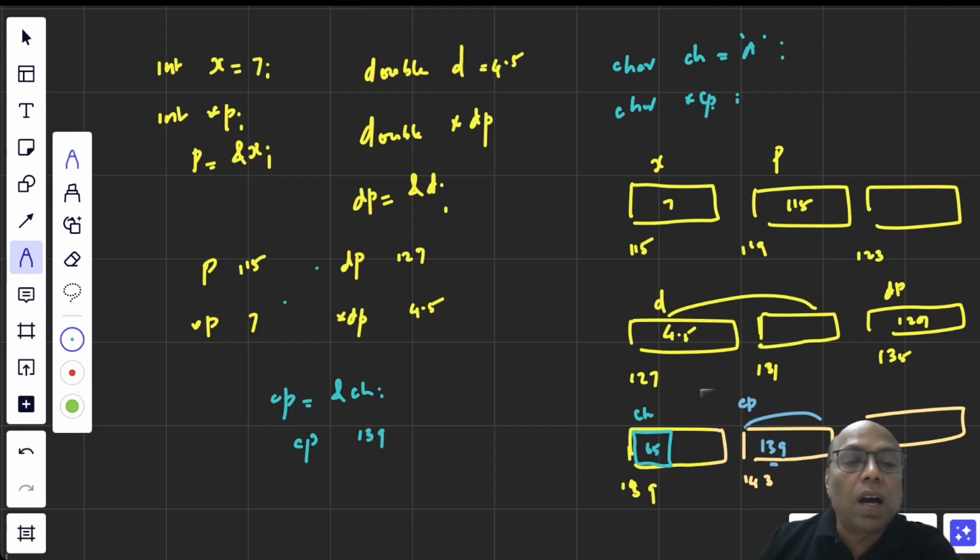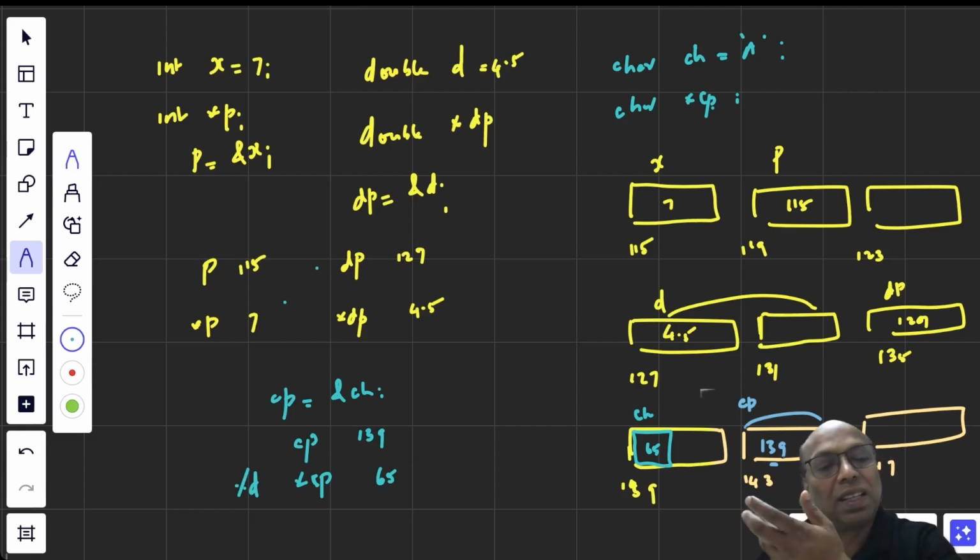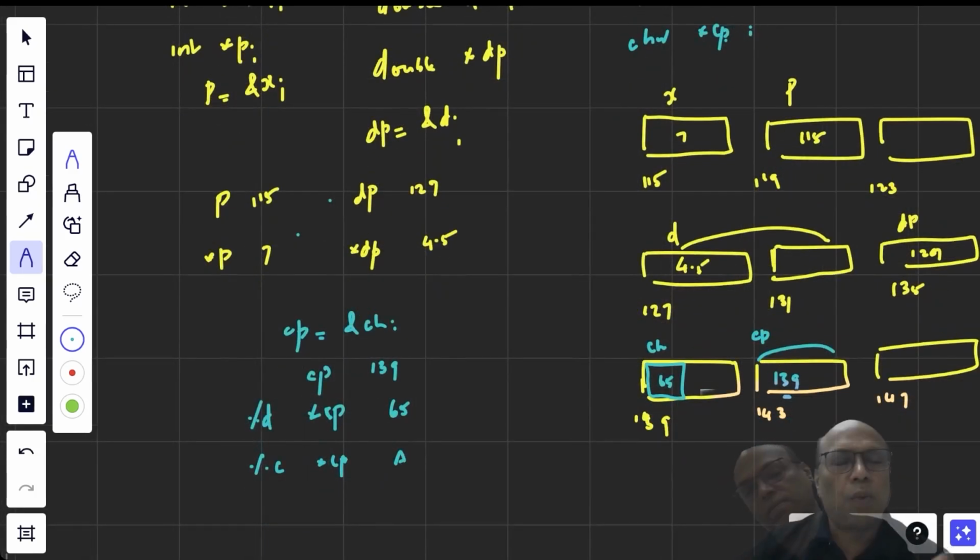If I say *CP, what am I going to get? When I say *CP, CP is stored in 4 bytes, but when I put a star before a character pointer, it will read only 1 byte. That means I'm going to get 65. If you put %d, I'll get 65. If you put %c, I'll get A. What will %c with *CP give me? I'm going to get the binary form of 65, printed in character form or in integer form.